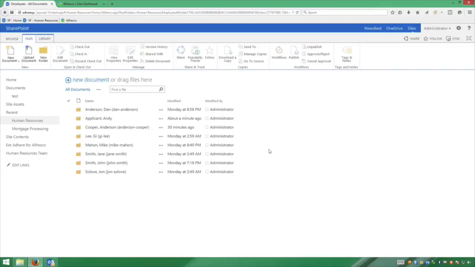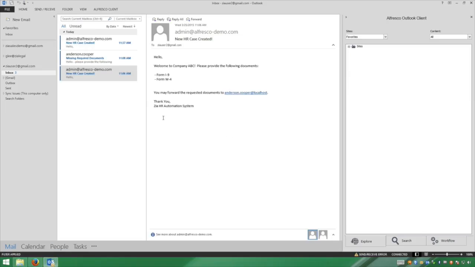We see that we've been notified of a new HR case being created. So when we come in to our email, our inbox, we see that we have, hello, welcome to our company. Please provide the following documents. So just by creating this HR folder, we've actually kicked off a big workflow in the background that's handling all of our automation for us. What's requested here is a Form I-9 and a Form W-4. We could forward these documents onto a special email address, or we can just drag and drop them into SharePoint, which we're already using.